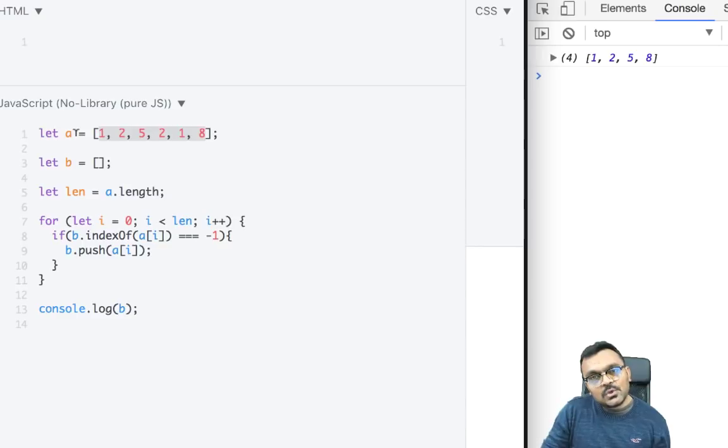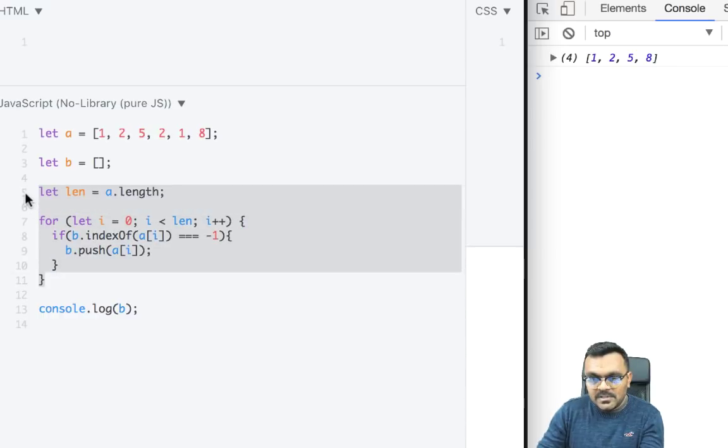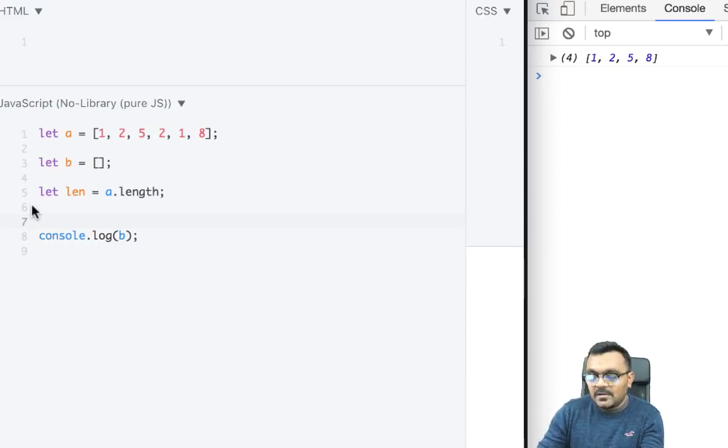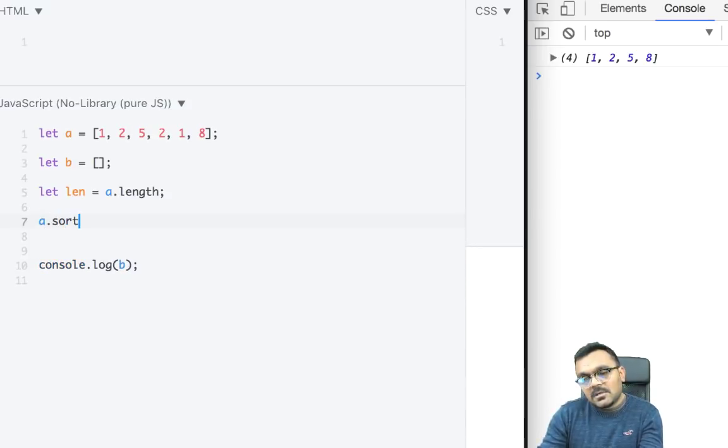So if I simply sort it, and let's say I remove all this stuff, I need length. So I'm just gonna remove here. What I can do is say a.sort, and that would make the array something like this: 1, 1, 2, 2, 5, and 8, all right?